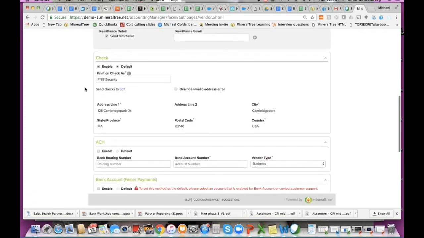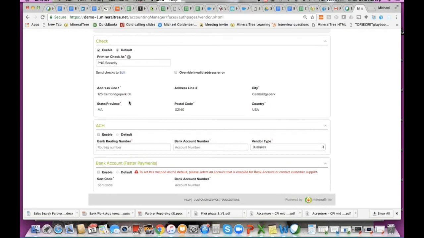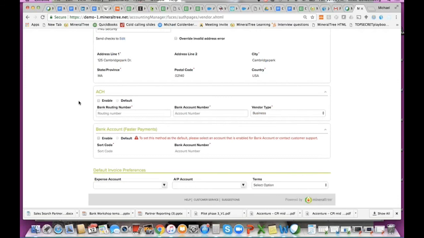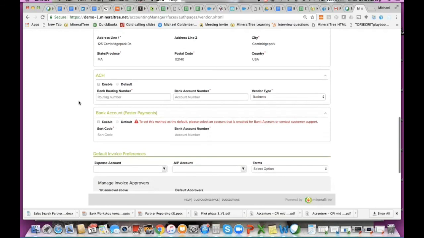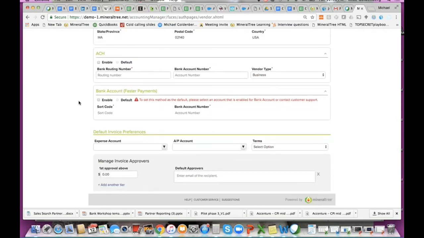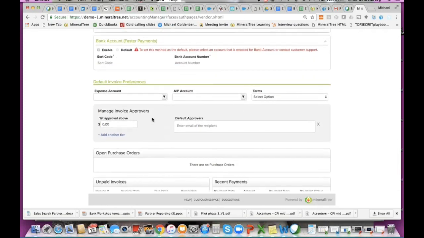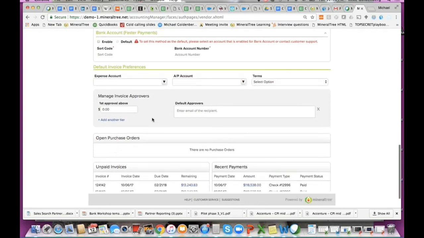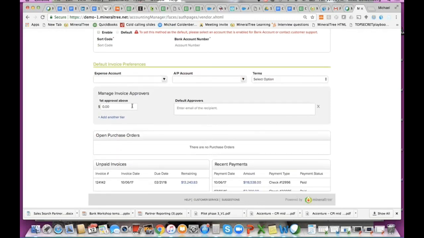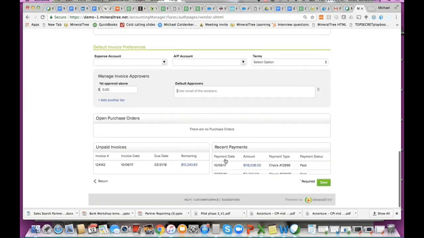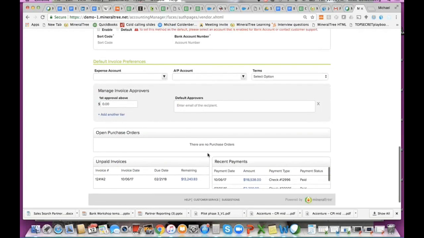You can determine what's on your checks. Obviously, that can be important and helps ensure that people actually get the checks and cash them, versus some of our competitors who use settlement accounts, where it looks like the payment's coming from them, not from you, so it can be confusing for the vendors. But you can also set up default expense accounts, AP accounts, terms, and also manage approvers. You can set up multiple invoice approvers here, and you can also set up different levels of approvers by dollar amounts. And you always have visibility at a vendor level to look into unpaid as well as recent payments for that vendor.